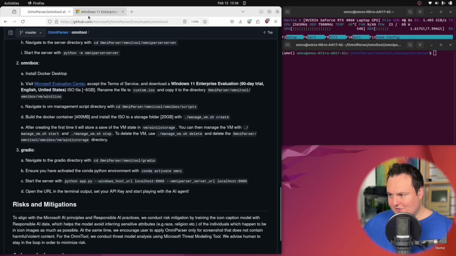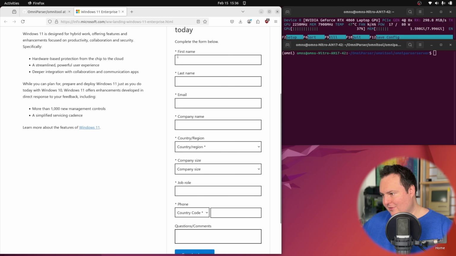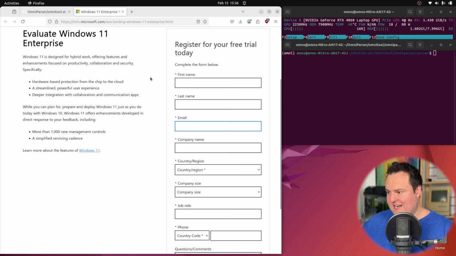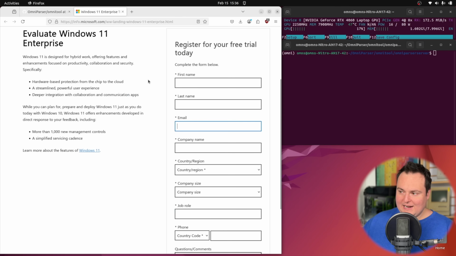So if we follow this link right here and we click it, we do need to register for our free trial today by filling out this form here, entering an email. And from my understanding, you don't actually need to confirm the email once you've entered it. So make of that what you will. But once we do this and we click the download now button, we will be brought to a page where we can then go ahead and actually download the correct disk image.